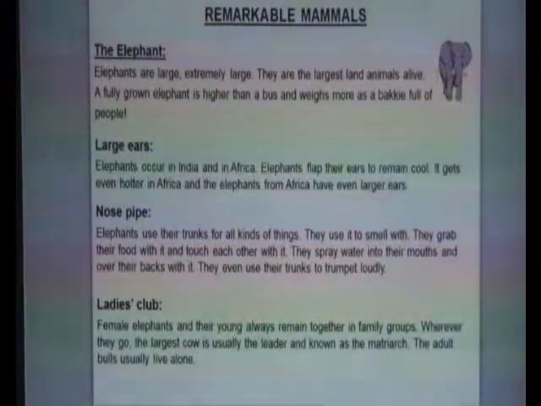This is a reading piece about remarkable mammals, and if you go back to the study guide that you got on the course at Memory Institute, you'll see that in the study guide there's quite a few mammals under remarkable mammals, and the elephant is only one of those.